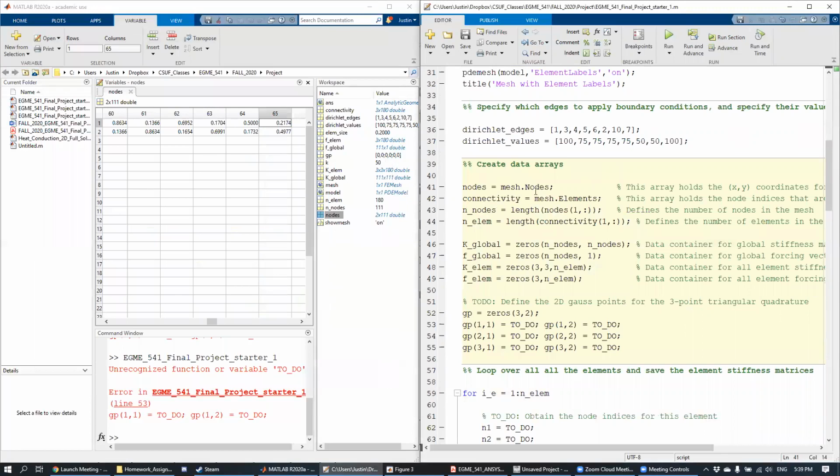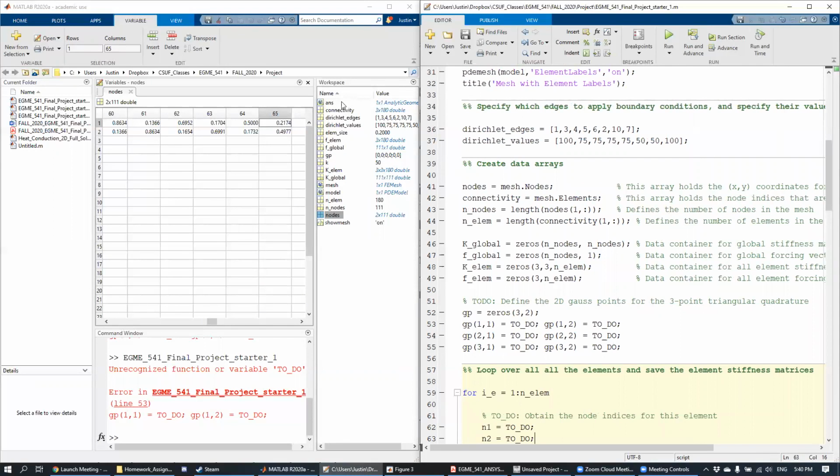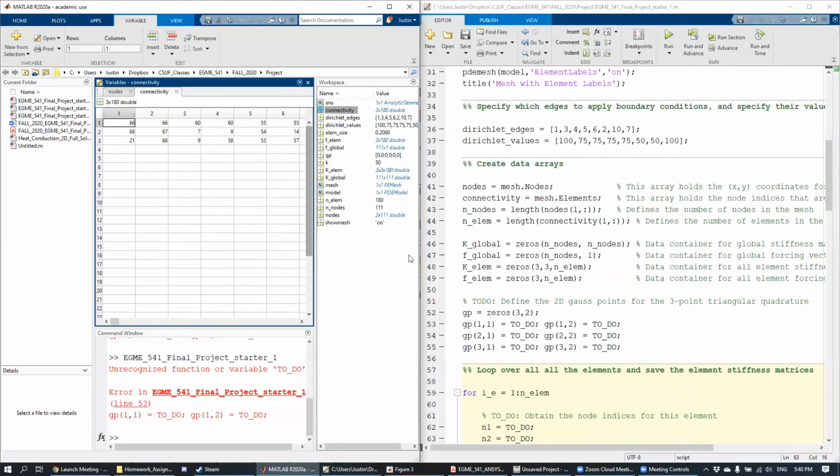Okay? And then the second matrix here is the connectivity matrix, okay? If we read the tooltip for the connectivity matrix, we see that this array holds the node indices that are connected to each element, okay? And so let's go ahead and open that. And so we have this right here, okay? And connectivity, if you remember back when we did our frame code, for each of the frame elements in our structure, we needed to know which nodes they were connected to, right?